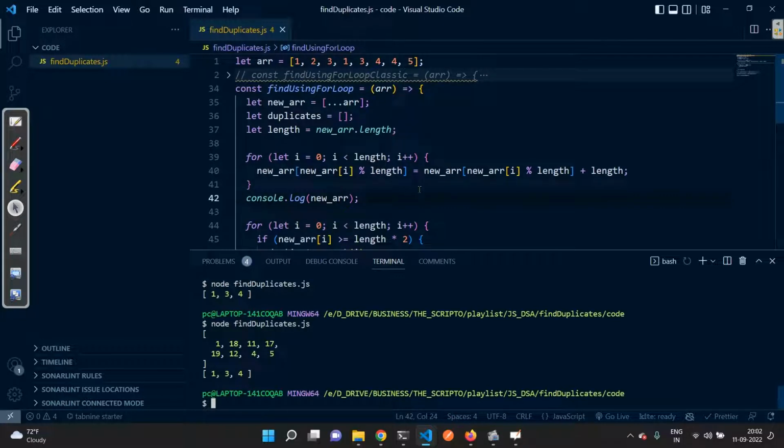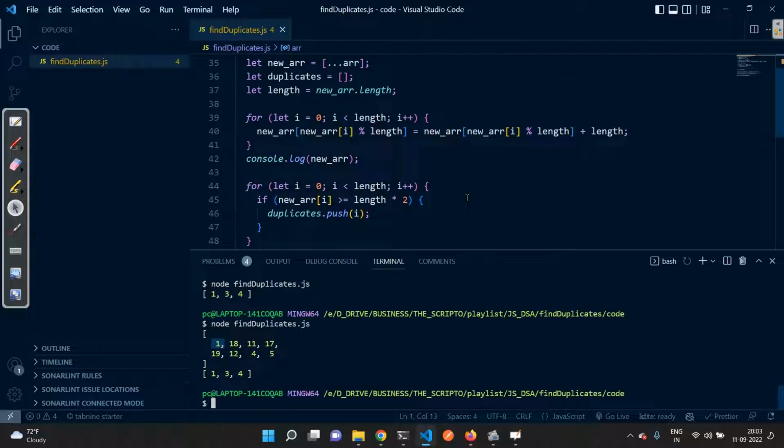Okay, so see, for the first element, how this is calculated I already explained. We are taking the ith index and taking the remainder with the length, then we are adding the length. Then we are assigning that into the ith index. But this ith index should first take the remainder of the length. So this is the first element.